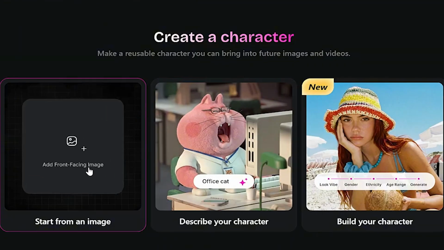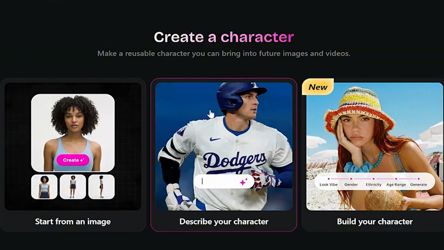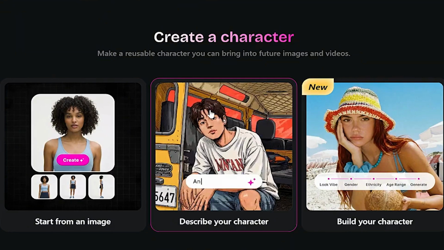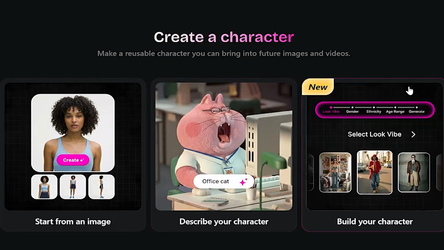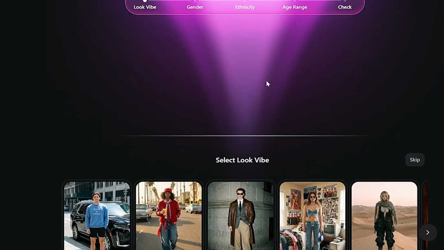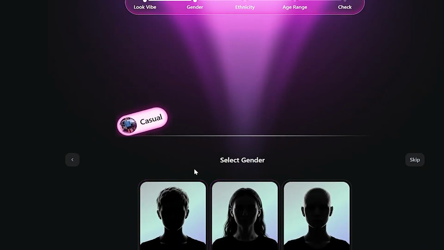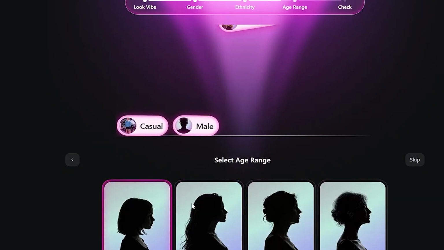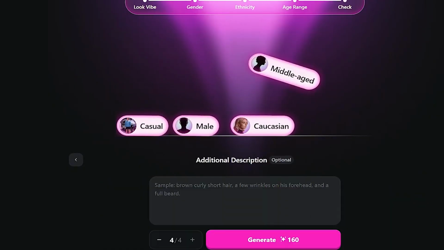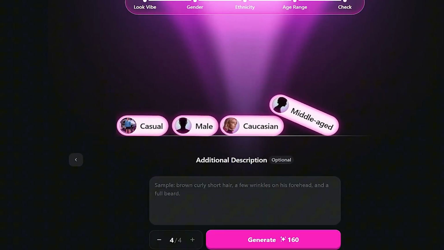First, give your character a name. This can be anything. Then, choose the best variations from your generated images. It's important to pick images that clearly represent different angles or expressions, as this helps the AI understand the character more accurately. After selecting your images, go ahead and create the character. Within a few moments, the system will process everything and generate your custom model. At this point, you're no longer working with random outputs. You now have a structured, reusable AI character.